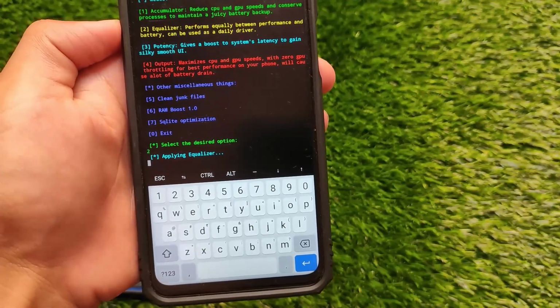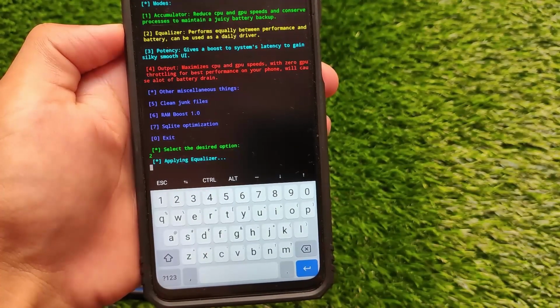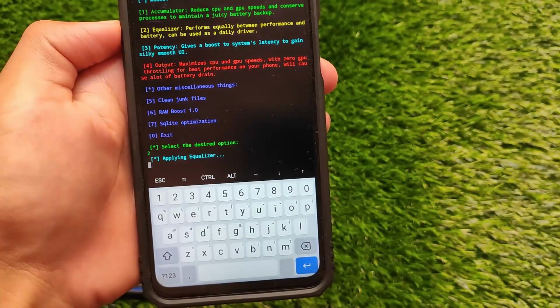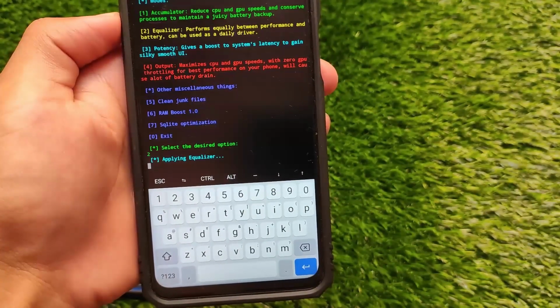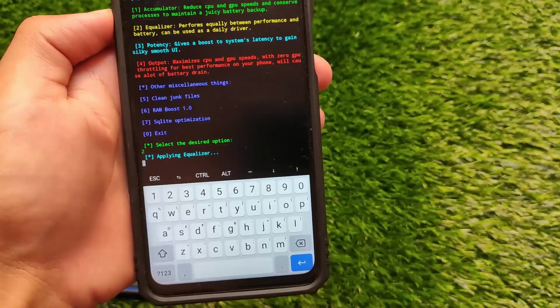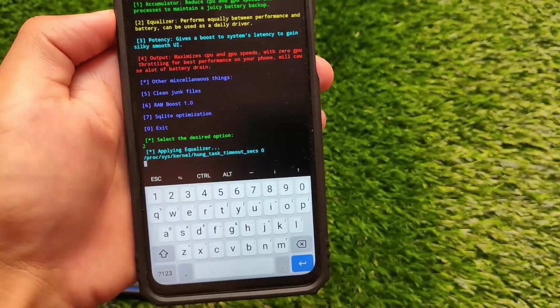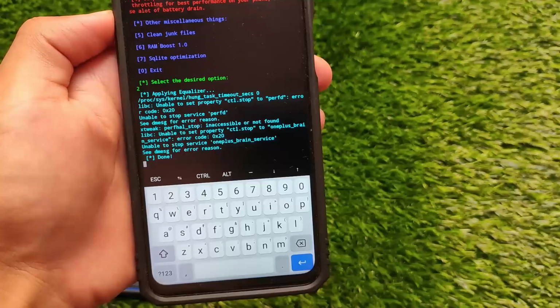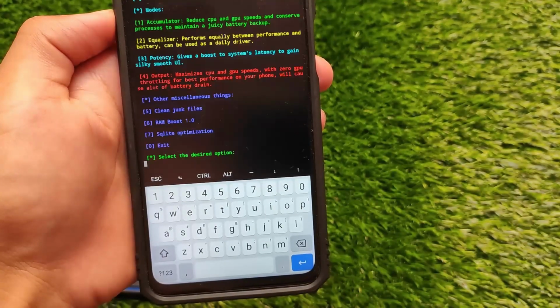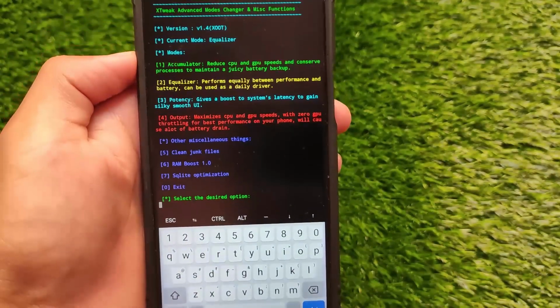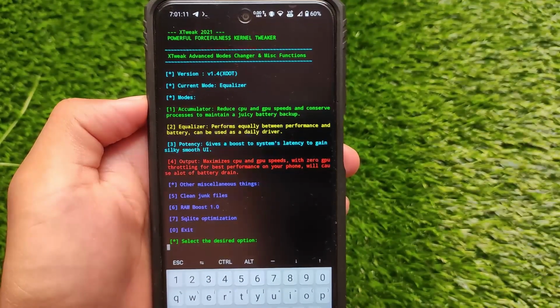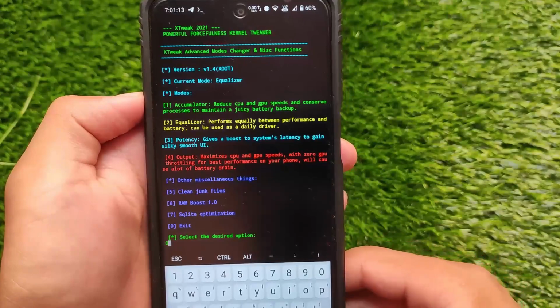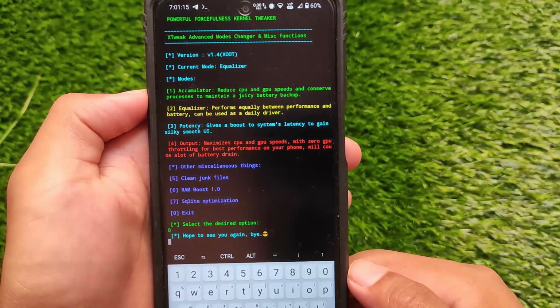For example, we have applied the second option, which is called equalizer, which will perform equally between the performance and battery and can be used as a daily driver. By the way, all these tweaks and else things you need to do at your own risk. If you do anything wrong, or if anything goes wrong with your device, I'm not responsible for anything happening to your device. So make sure, if you know what you're doing, only then do this. This is called Xtweak Advanced Mode Changer. So yes, these are the things you get here.